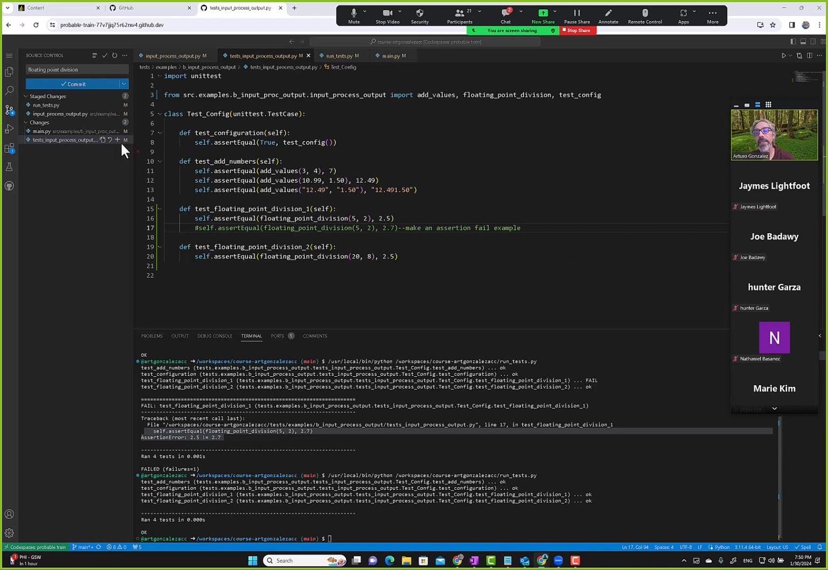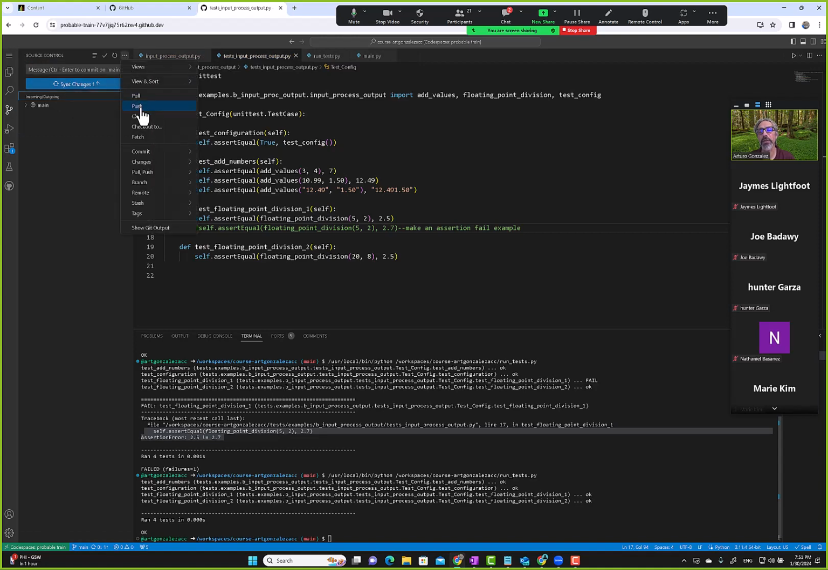Okay, in this case, I know I need all of them, so I'm going to have to stage all of them. And then I'll commit the floating point division example. And I'll go ahead and send it on down to my main repository.